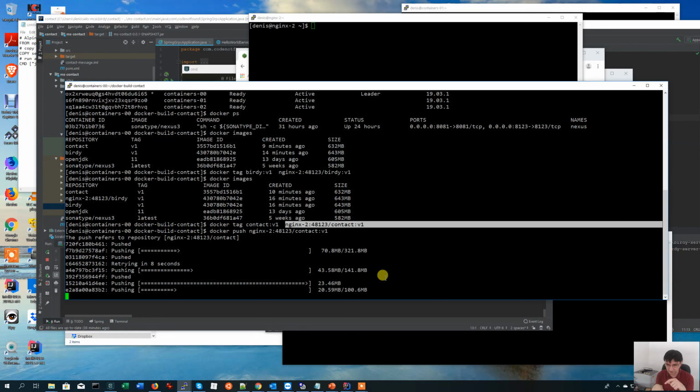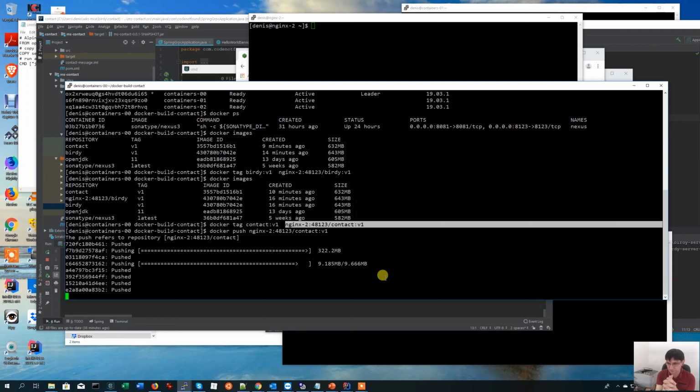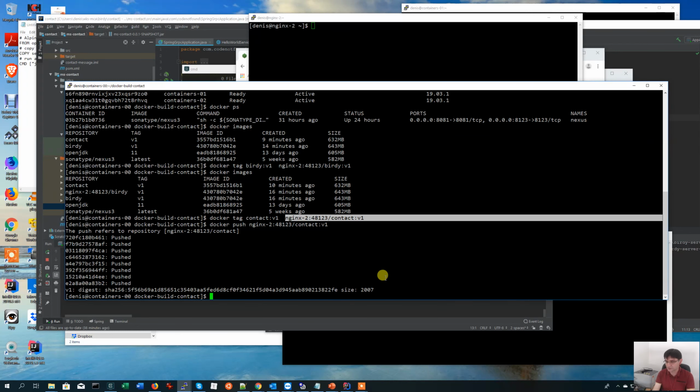We don't have to log on because it's already set up somewhere, and it's part of the tricky configuration of everything. So this way we push the image of the contact service into the registry, and this is why the other nodes will be able to automatically deploy a service that they don't know. And let's do the same for Birdie.